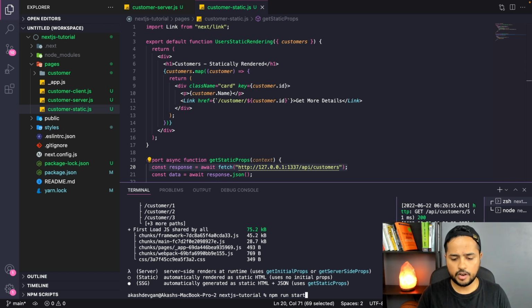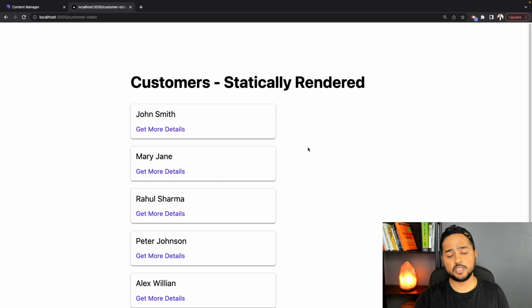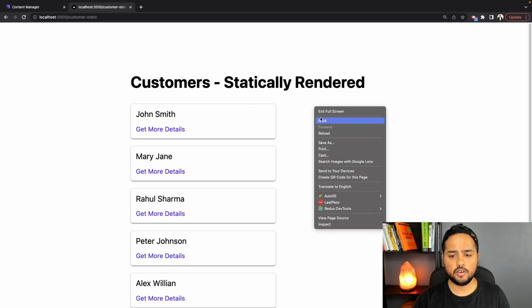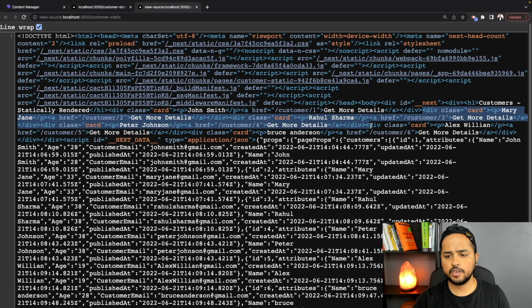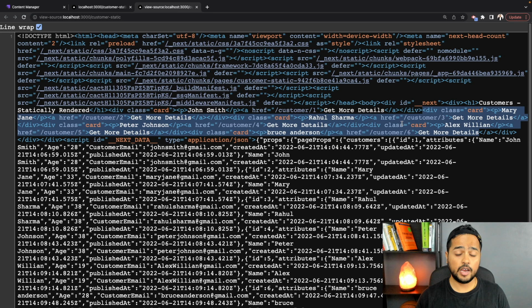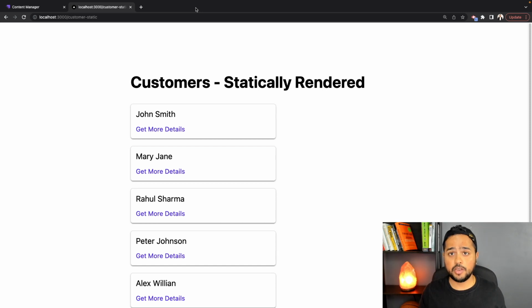So I'll run npm run start. Now this is a statically rendered page. If we see the page source, as you can see, similar to the server-side rendered page, we also have all the data here. Now this is also good for SEO, and statically rendered pages in Next.js are pretty fast as well, because the HTML page is ready to be shipped to the client since Next.js built it at build time. But there are a few problems with statically rendered pages.